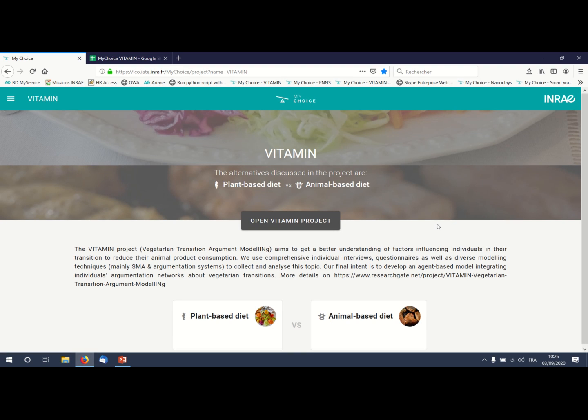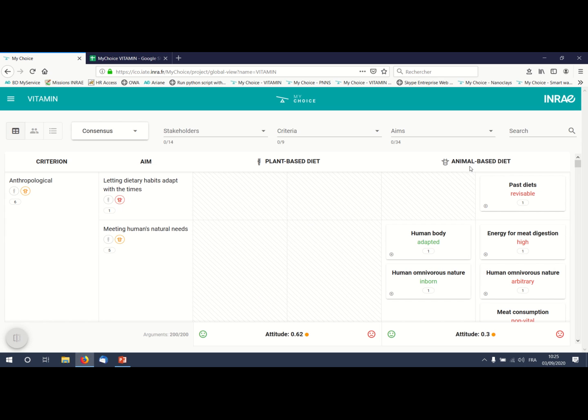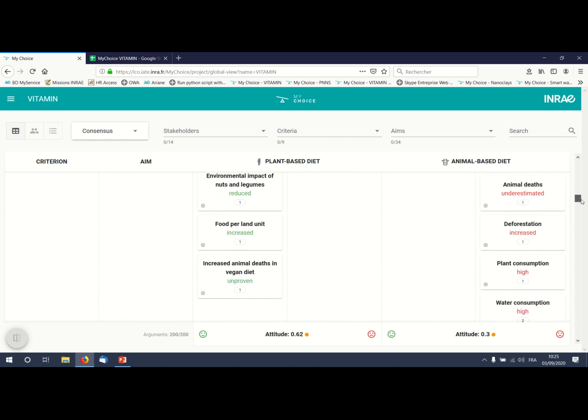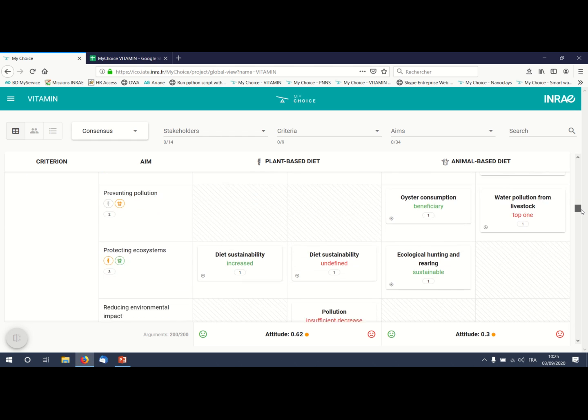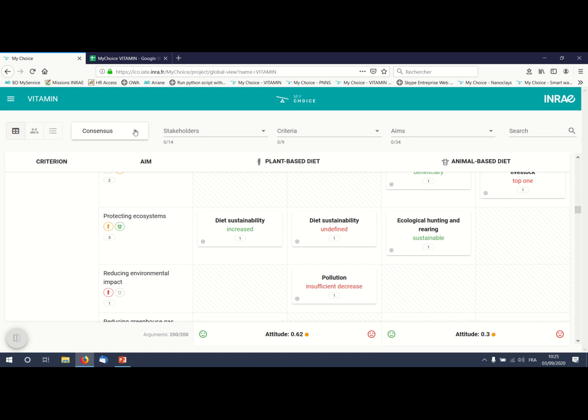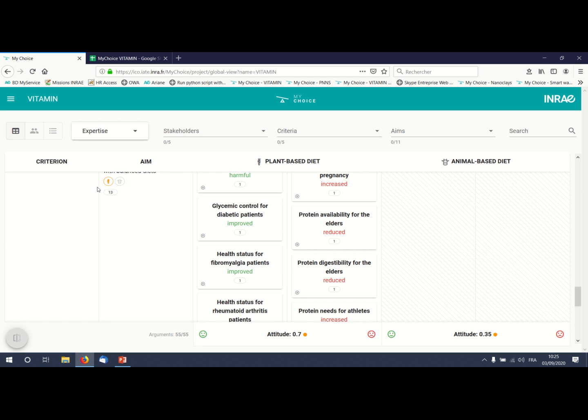From the homepage of the project, we can open the list of arguments concerning plant-based diets and animal-based diets for different criteria and aims listed on the left. We can see the details of arguments. We can consult different modes of decision, which updates the global attitude score.